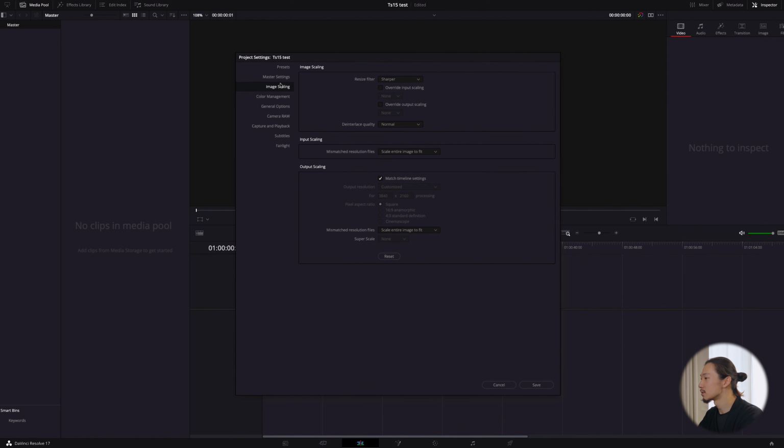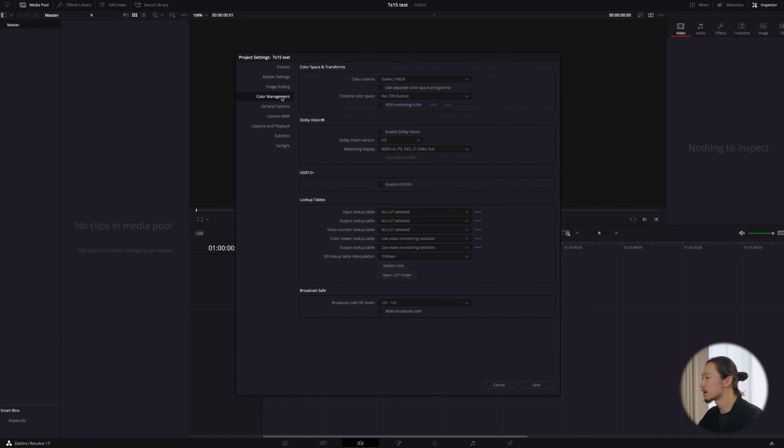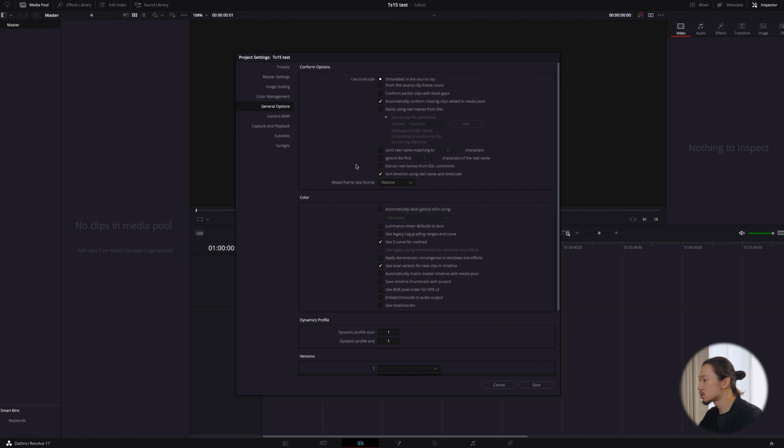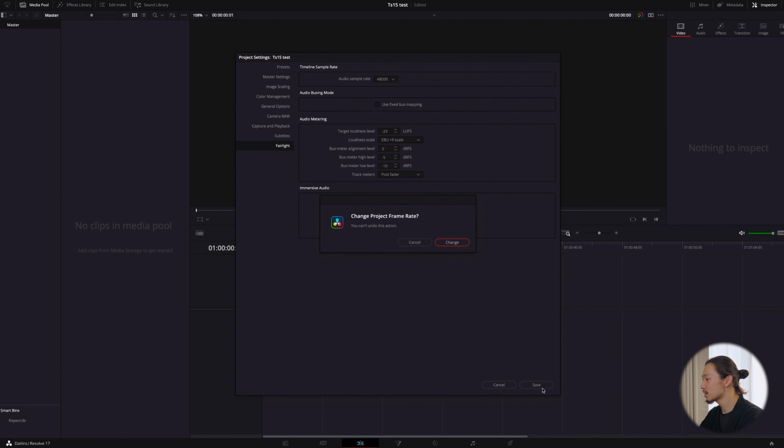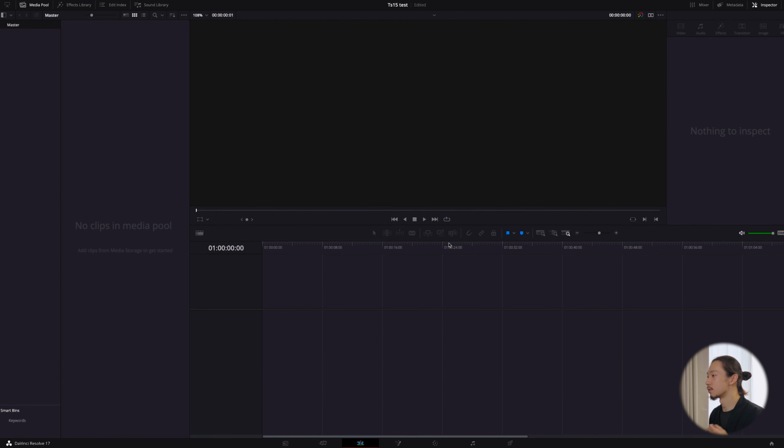Image scaling just stays as is. For color management, color science is DaVinci YRGB and color space is Rec. 709, the standard color space setting, so no change. The rest stays as is. In the general options, just make sure you check use S-curve for contrast. That's it. Camera raw, skip it. This one, skip it. That's it, so save it. Change project frame rate, change. So now we've created a project and timeline, ready to use DaVinci Resolve.